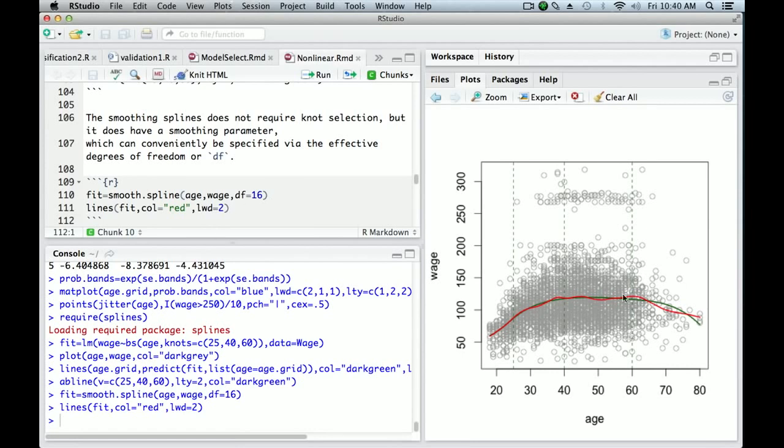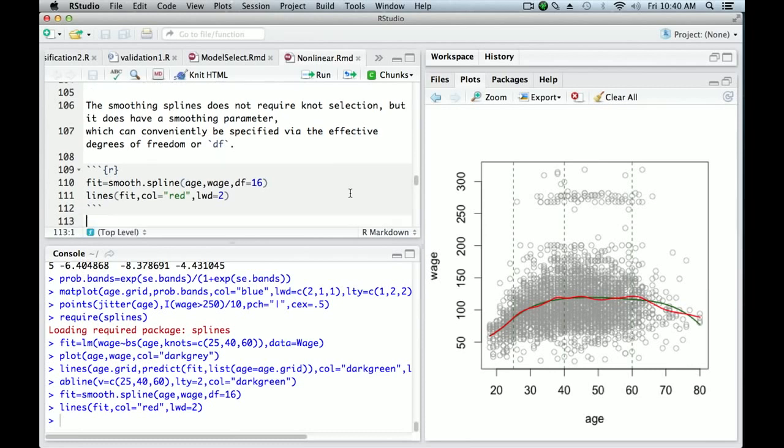So 16 degrees of freedom is rather a lot, and you can see it's picked up some wiggles here. This is the effective degrees of freedom of the smoothing spline. It's allowing quite a little bit of wiggling, and it's maybe a little bit too wiggly in this case.